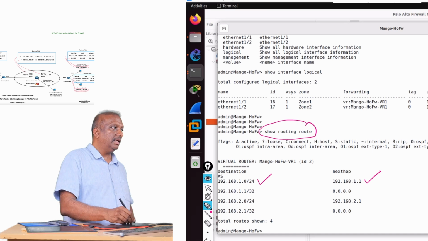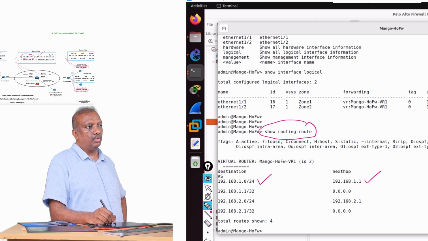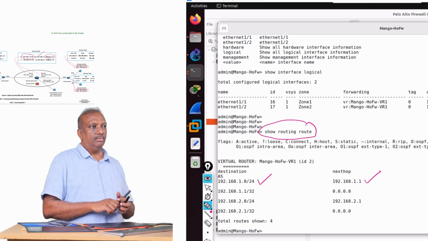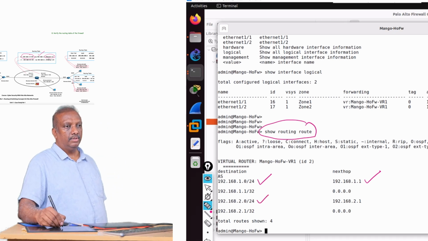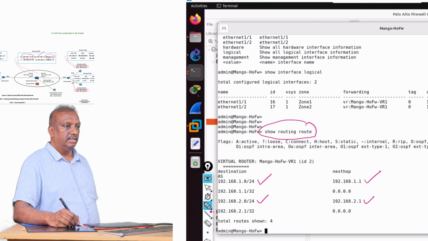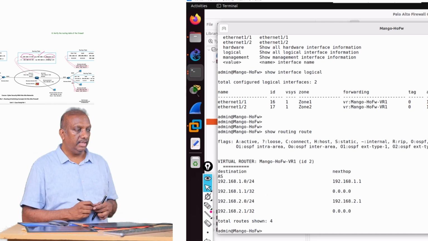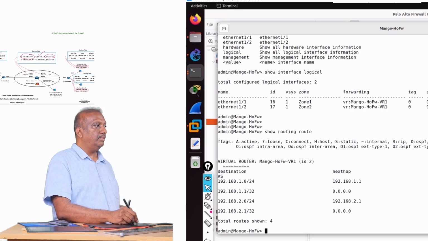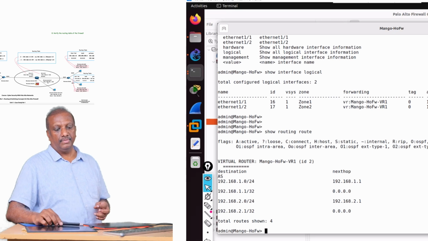As shown in the diagram here, for 1.0/24, the firewall can send the packet via that interface, right? Similarly, I see again here for 2.0, you are the gateway, again a connected route, via the Ethernet 1/2 interface. So these things I can see when I give the command show routing route. So we verified the routing tables on the systems and the firewall as shown in the diagram.